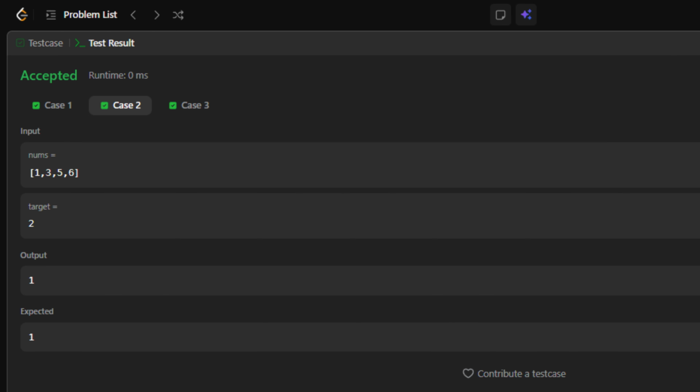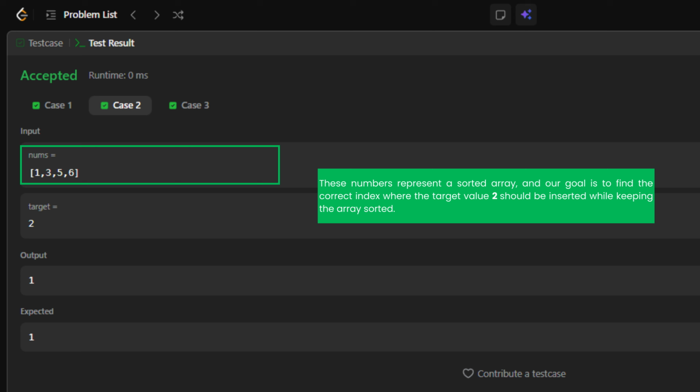Test case check, search insert position, reverse scan. Let's test our function using this input. nums equals [1, 3, 5, 6], and target equals 2. These numbers represent a sorted array, and our goal is to find the correct index where the target value 2 should be inserted while keeping the array sorted.